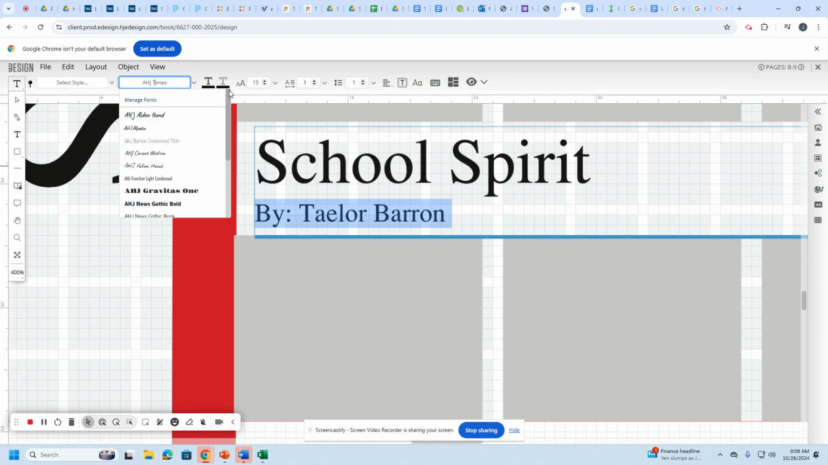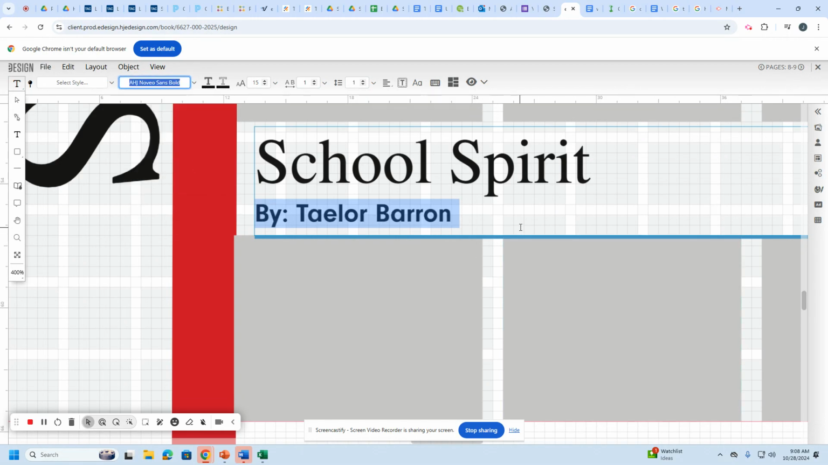Now, there are thousands and thousands of fonts, but I've only got a few plugged in for right now as we are experimenting with our cover ideas. So choose AHJ, which means American Herff Jones, which is the company that comes up with these fonts, Nouveau Sans Bold, and change the font of your name to that. Up here, you can also see about sizes. Right now, we're at 15 point. I want you to click down on the font size until we get to 10.